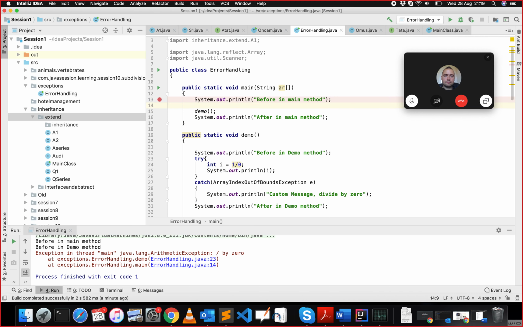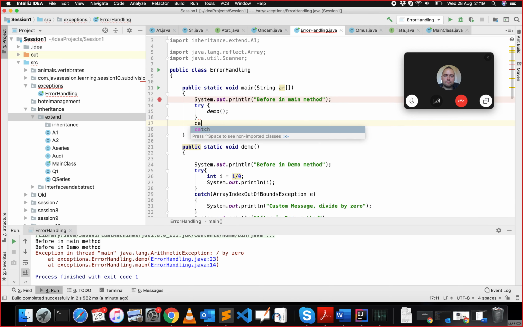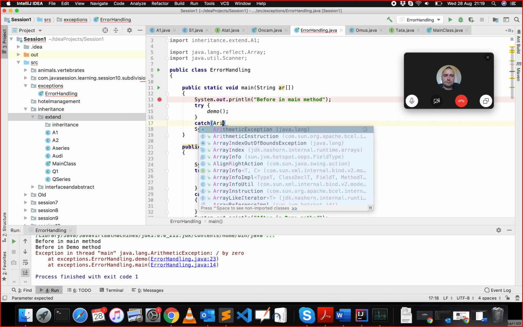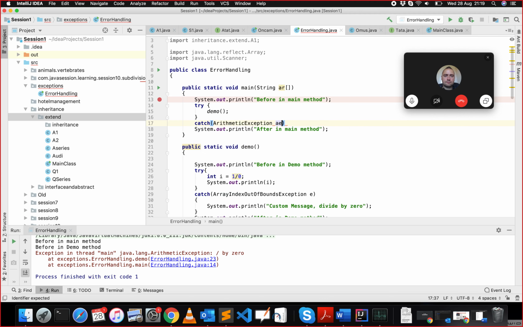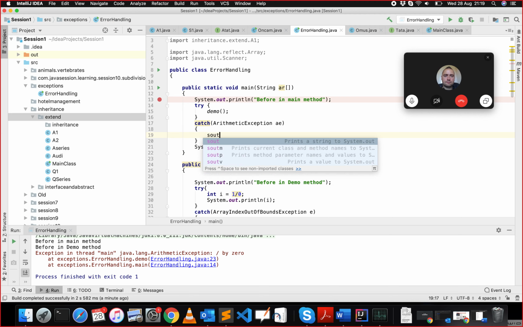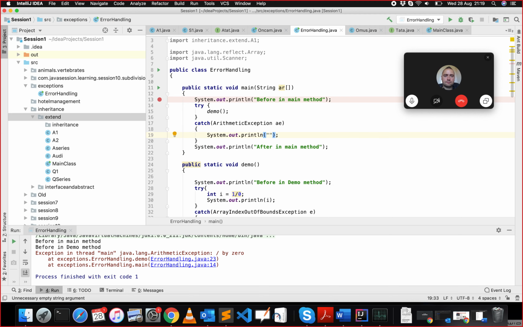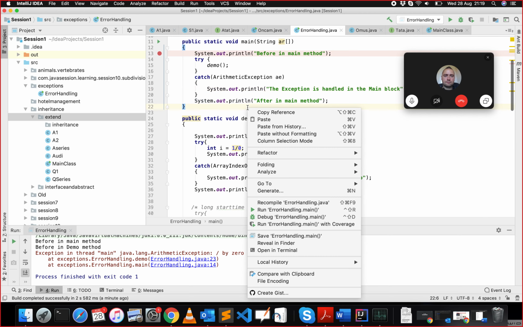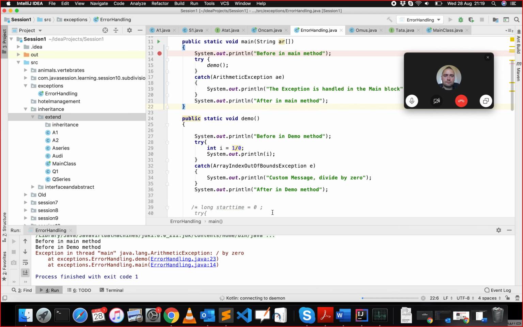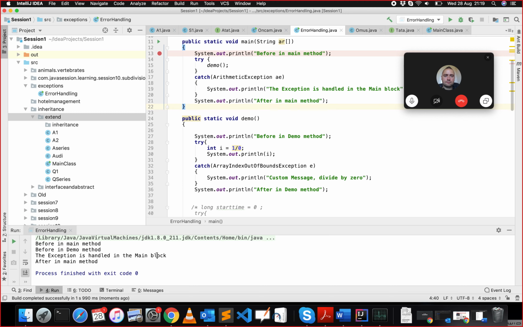It's pretty simple. You can have a try block here, catch. Now if I run this one, see, the exception is handled in the main block. Again, just remember this, guys.